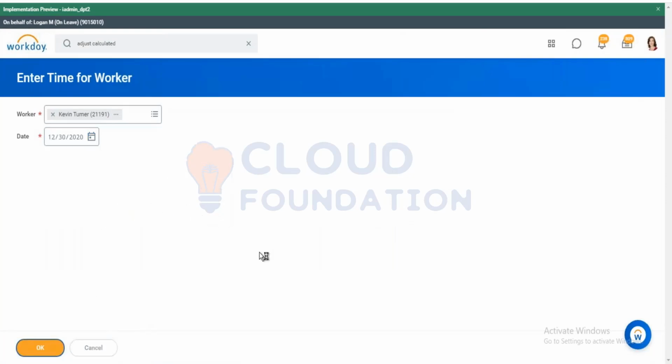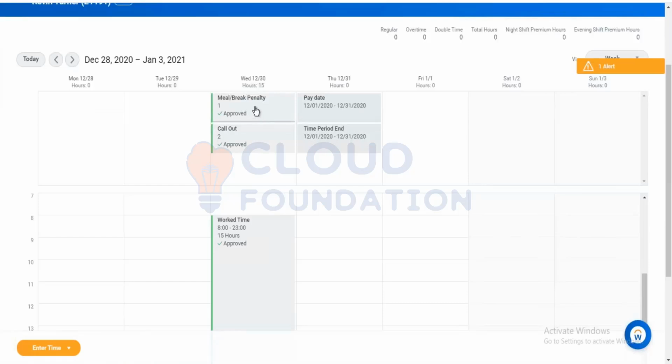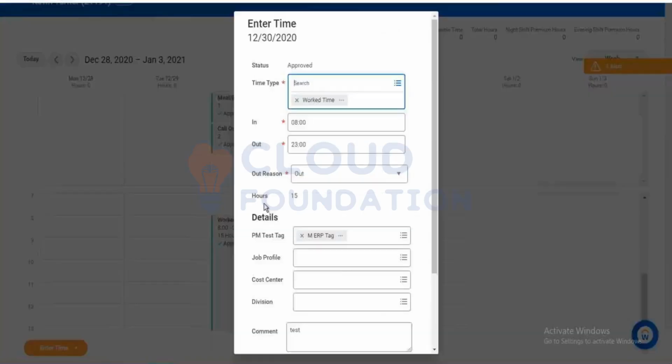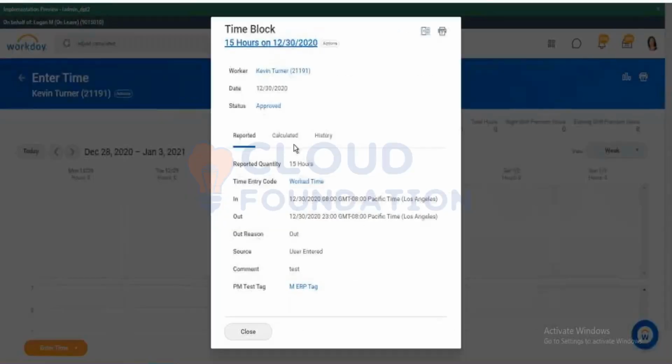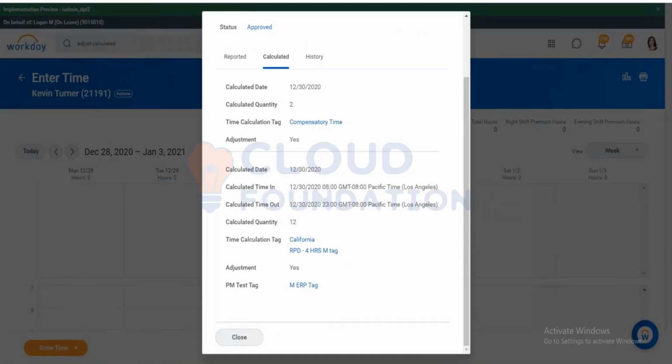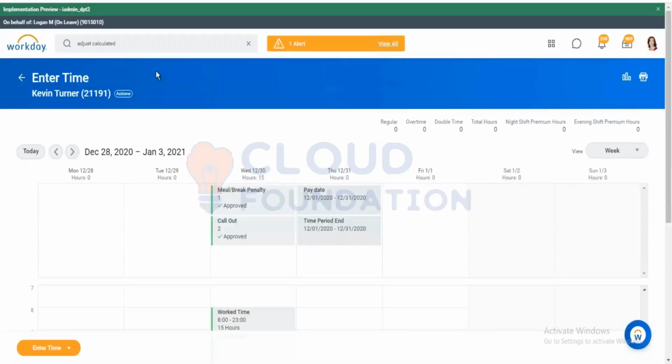See, a call out block has been generated on that particular day, 15 hours. This is a break fix for the time tracking administrator, the administrator's role. You see, I added these hours. This is one thing that you need to know, what is known as adjust calculated time. This is very, very important, and it is very much used by the time tracking administrator.